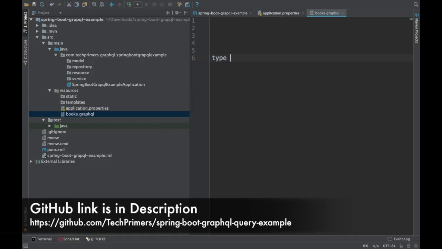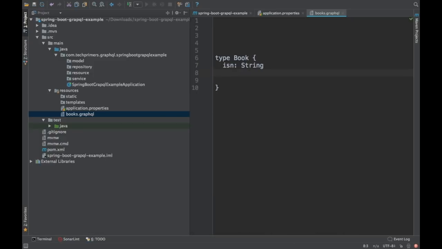So we need a book type. So we are going to create a book repository, right? So we need a book type. So I'm going to create a type called book, and I'm going to have some variables, or basically these are data for that particular book, or the metadata of the book. So ISN, let's say ISN is the metadata which I wanted, and this is going to be a string, so I'll just define it as a string.